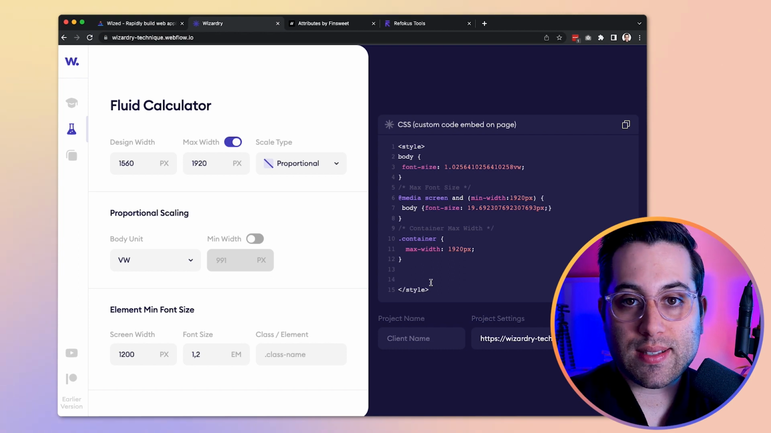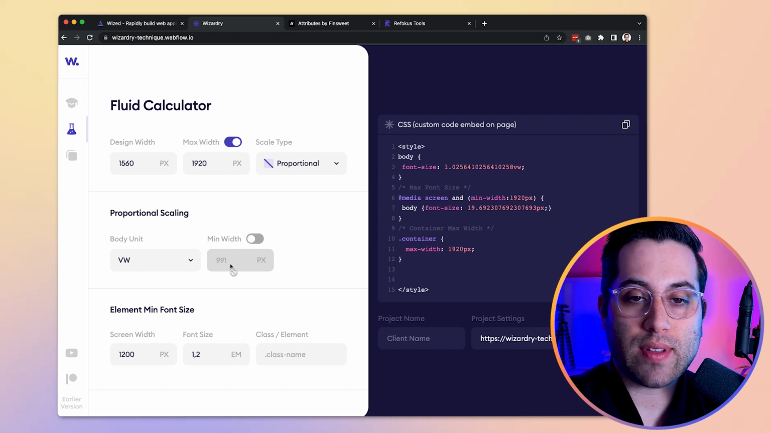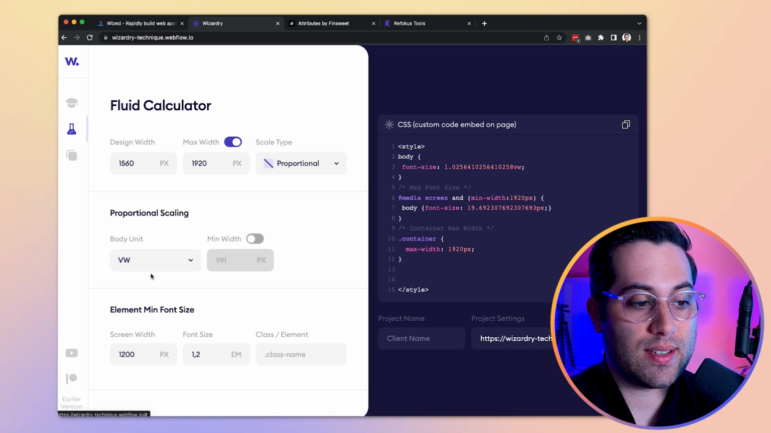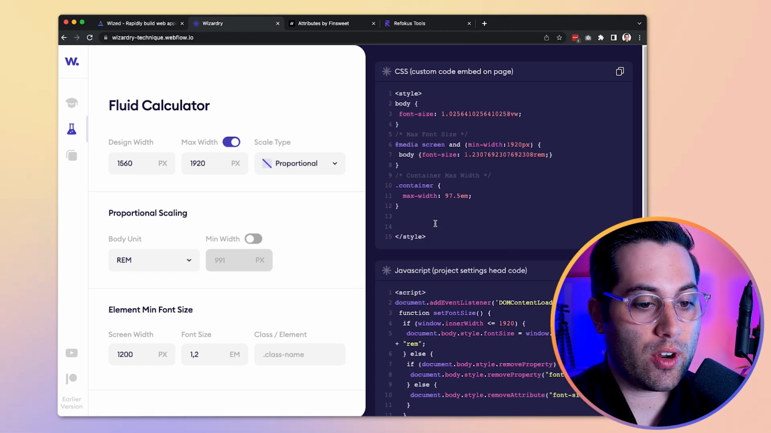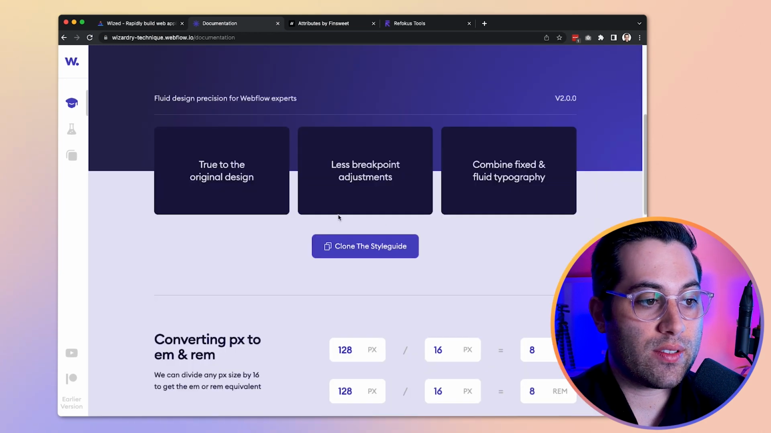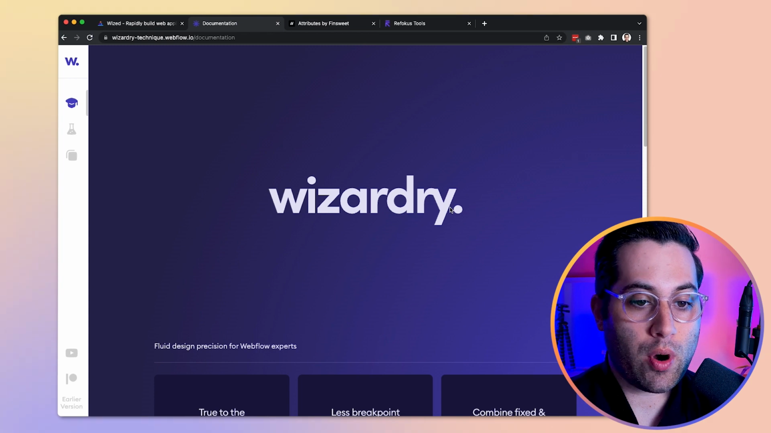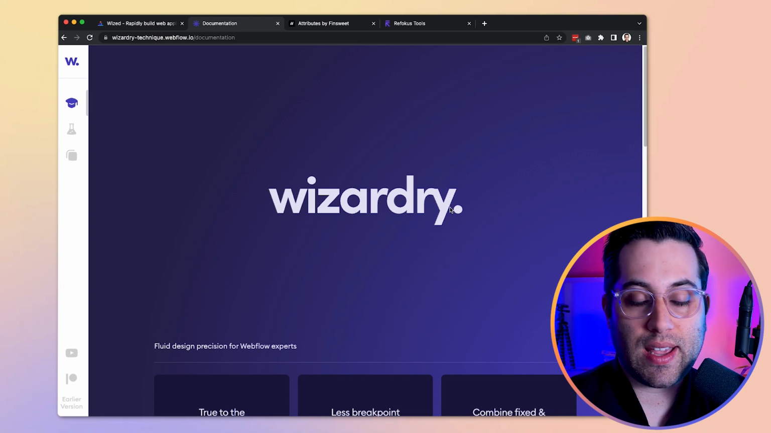They will generate the custom CSS code that you can then embed inside your Webflow project to make it behave in a different way. It will scale down proportionally and use different types of measurements based on what you select here. So you can use viewport width or REMs as a unit for your whole website. They also have documentation here that you can read to learn more about how it works. It's a more advanced method to build websites in a responsive way that scale proportionally.